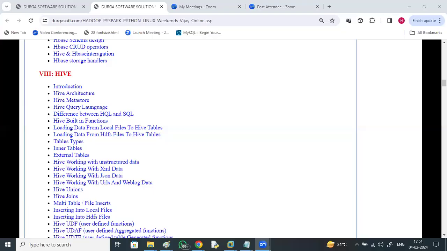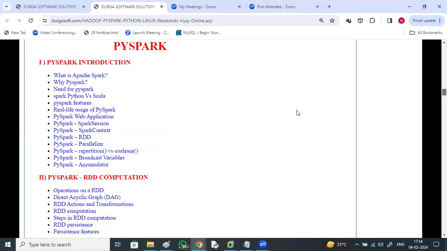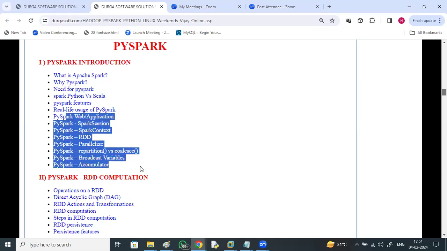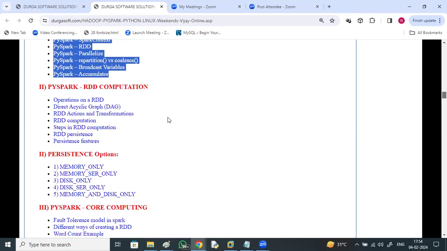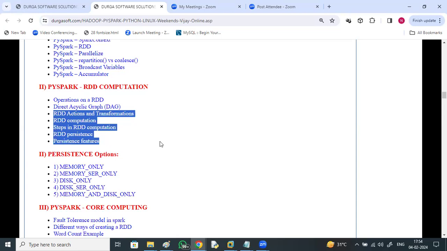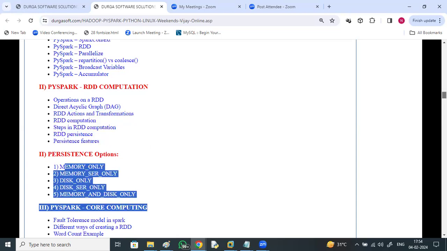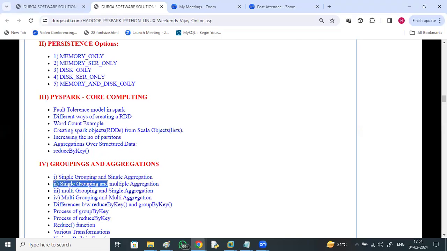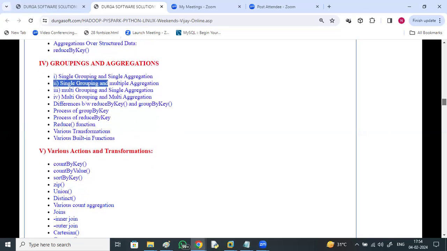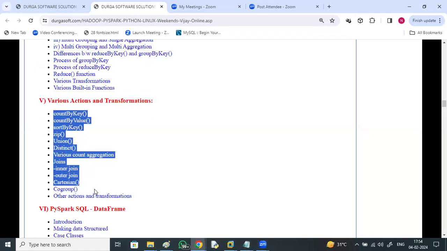if you see the entire PySpark course content, you can compare with any other training sites. We'll be covering in brief PySpark sessions, context, parallelize, repartitioning, broadcast, accumulators, RDDs, computations, actions and transformations, persistence features, persistence options, PySpark core computations, creating Spark objects, increasing the number of partitions, groupings and aggregations. Various types of single groupings, multi groupings, multiple aggregations, right? Process various actions and transformations one by one in brief.